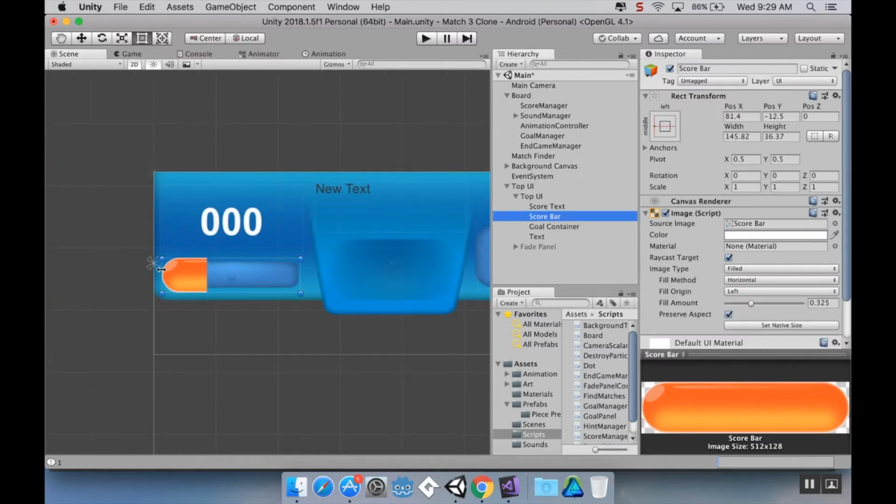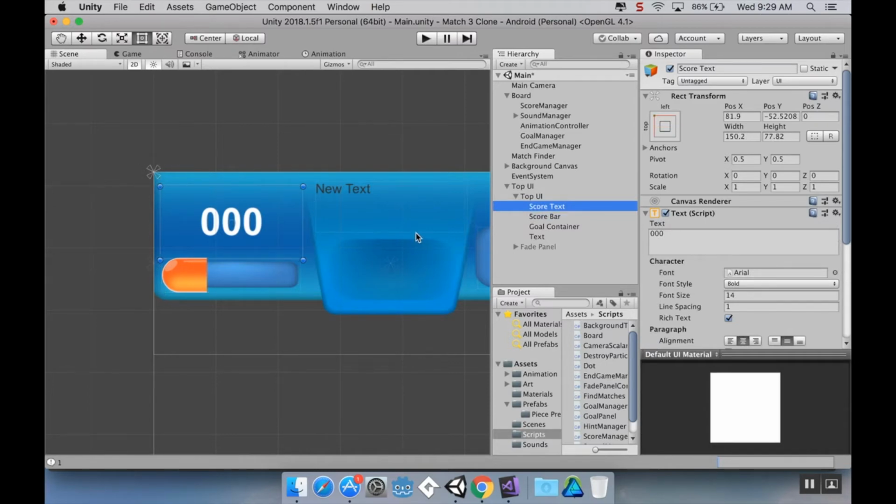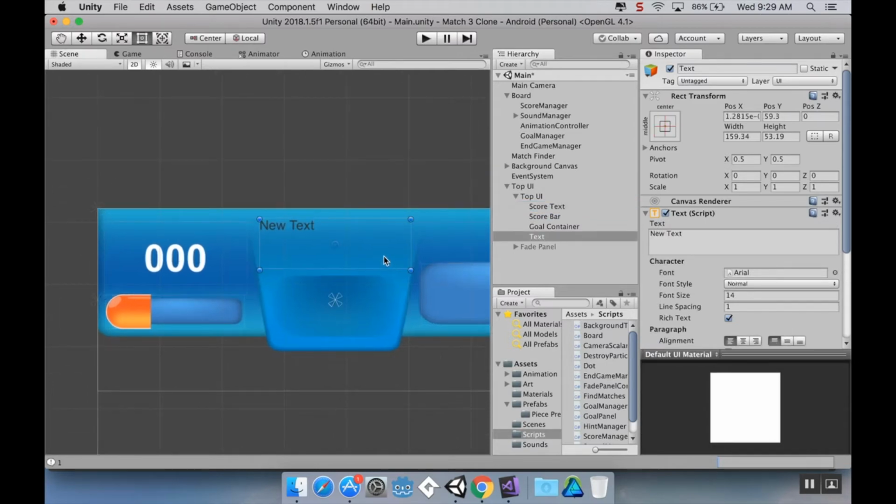If I look at my score bar, I set those to be here on the left-hand side in the middle. And my score text is set to be up here. Now, I'm going to set my anchors to be exactly where I want this box to be. So I'm just going to grab that upper left triangle here and move it. Or sorry, upper right. I'm going to grab the lower left triangle and move it.